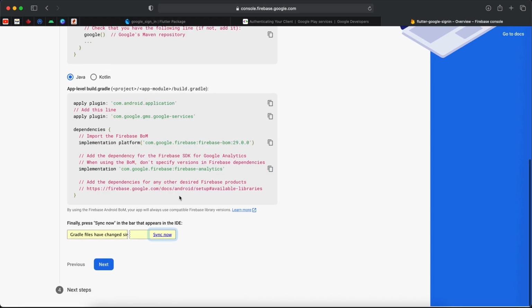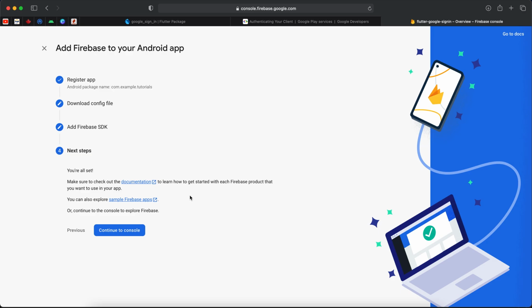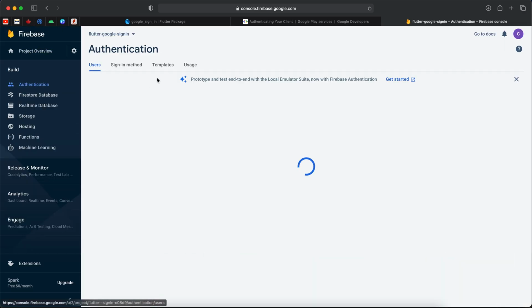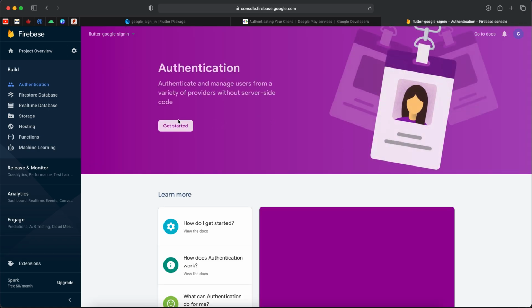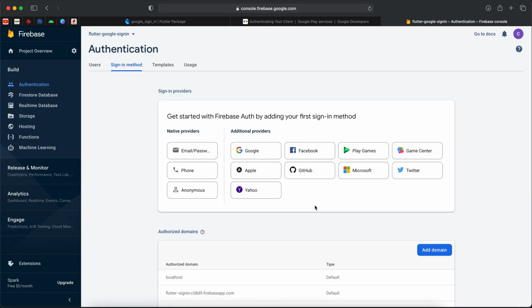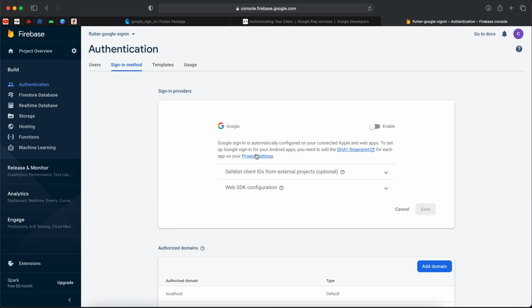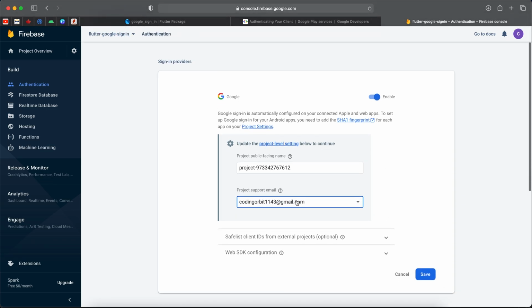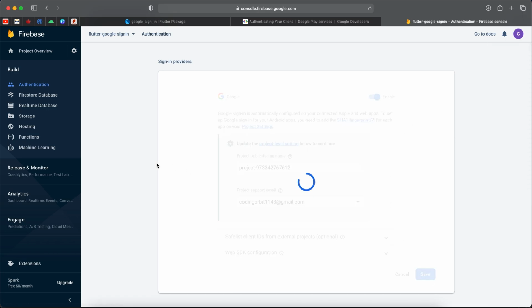Okay, now after you do that, click on next, and we can continue to console, and you have to click on authentication, sign in methods, or wait for it a little bit. Okay, click on get started. Okay, here we have to select Google, and you have to enable it, and project support email, you have to select the email you want to select. I will choose the email with this Firebase console, and click on save.